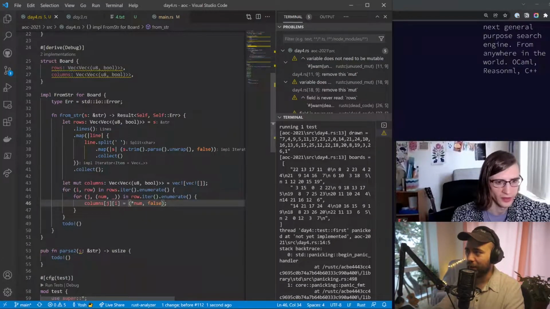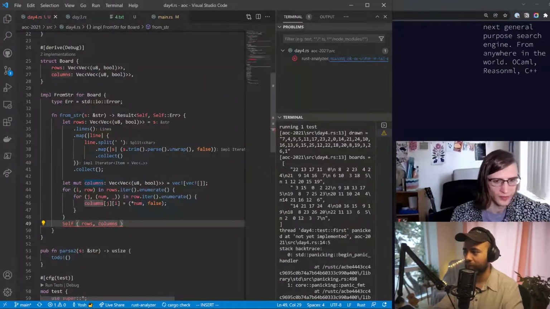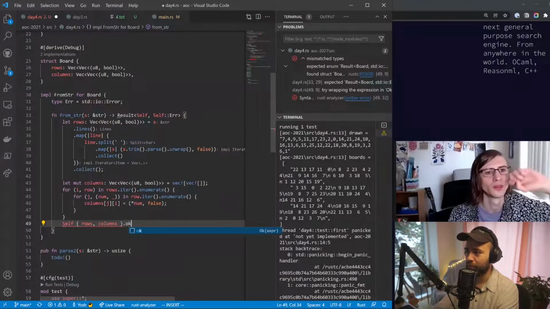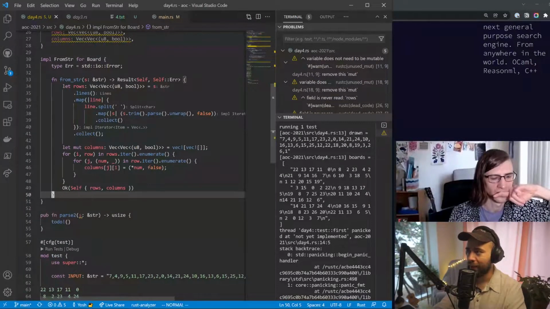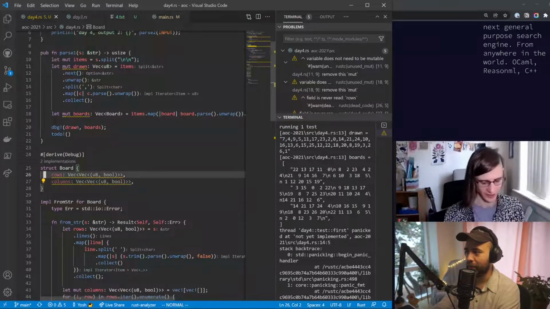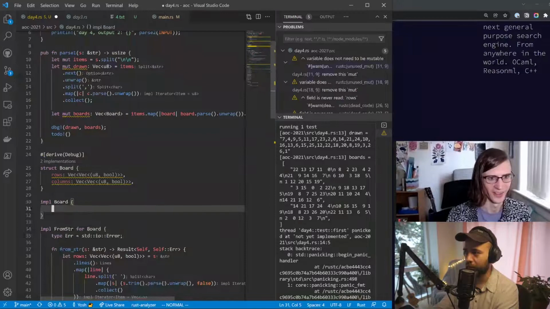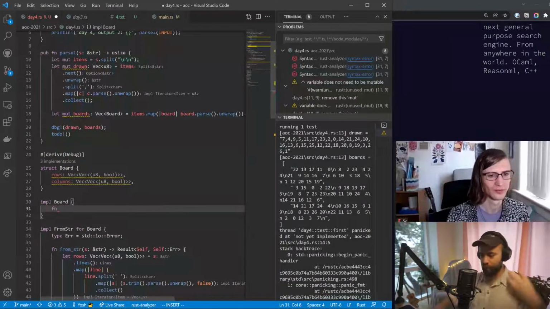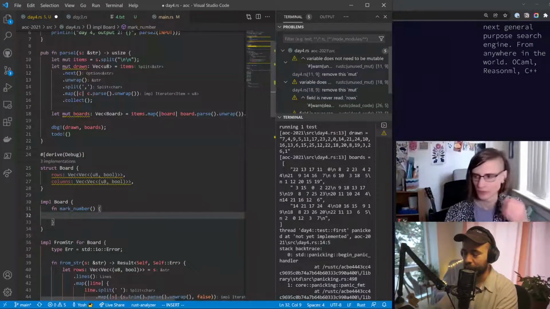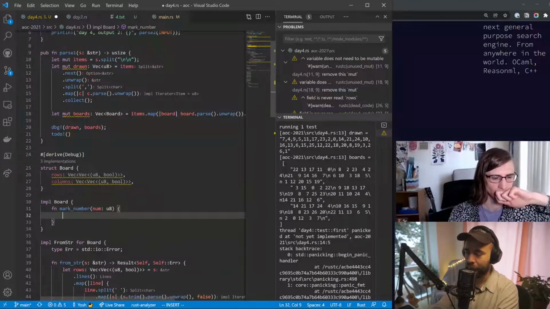Okay, sweet. All right, so we have our rows and columns, and then we can do self rows columns. Is that true? Okay, that's true now. All right, so we have our drawn numbers, then we have our boards. Let's add a method onto our board. Add impl for board. Function mark number, and num is a U8 right there.